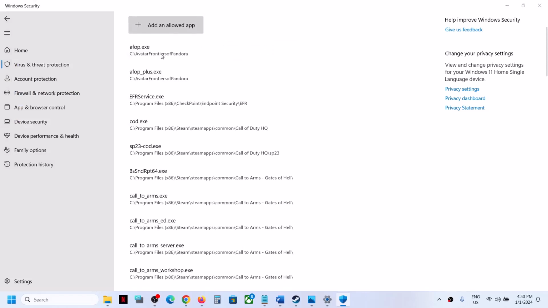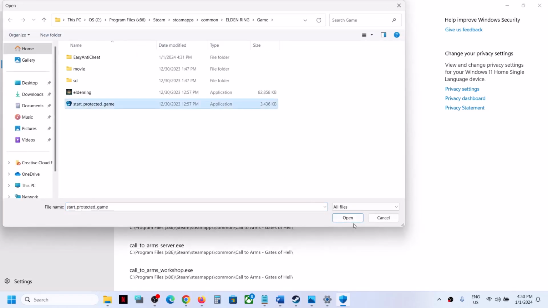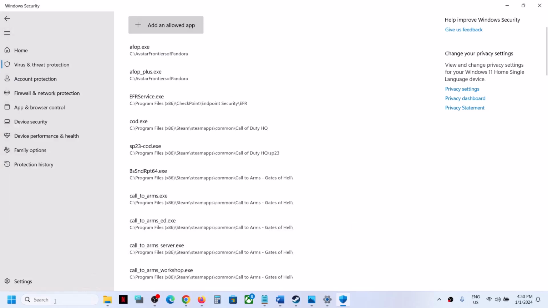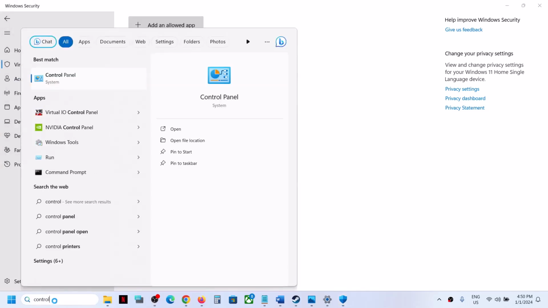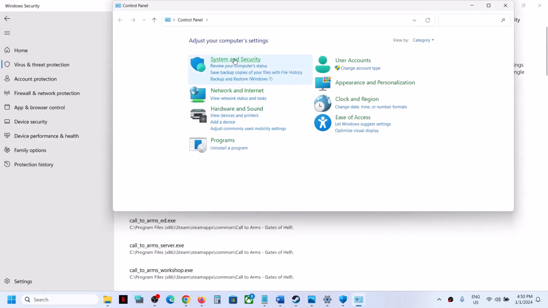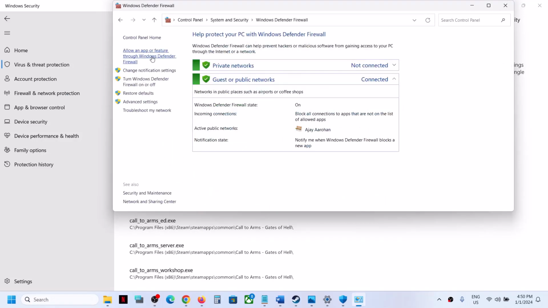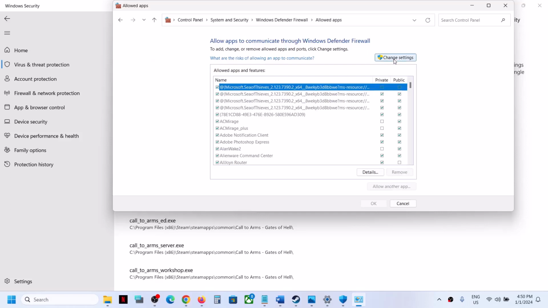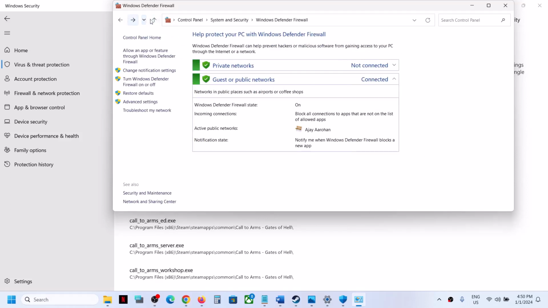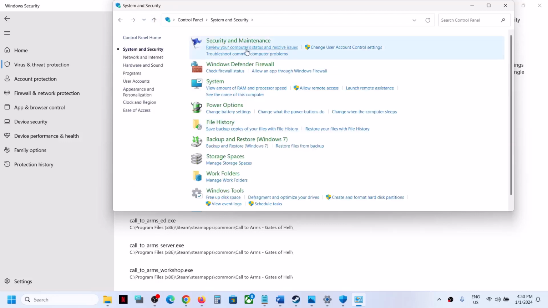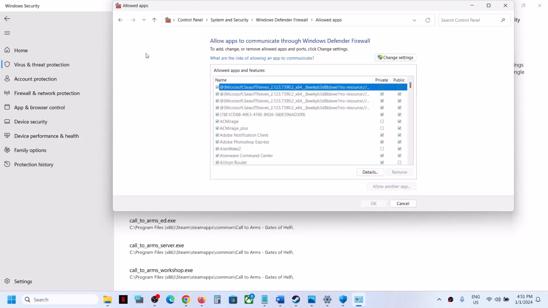Also select this exe file and then click on Open. Now type in control panel in the Windows search box and then click on Control Panel. Click on System and Security, Windows Defender Firewall, and then click on Allow an app or feature through Windows Defender Firewall. Click on Change settings on the top.